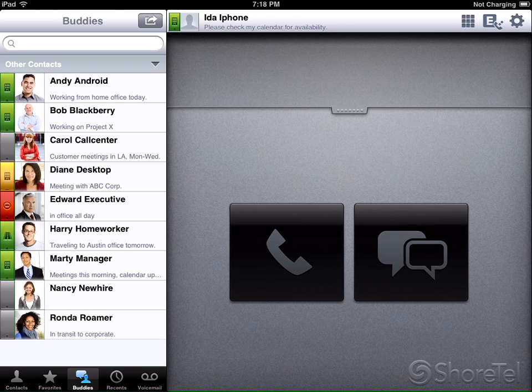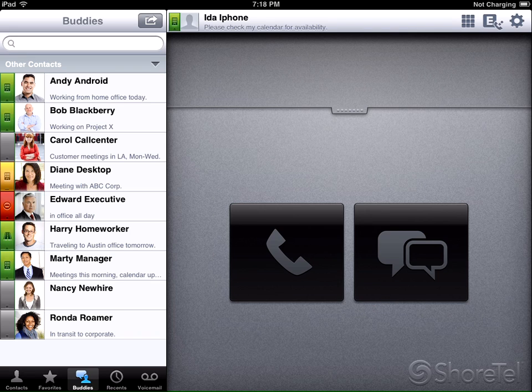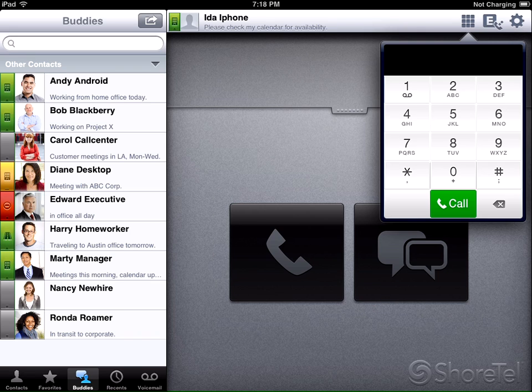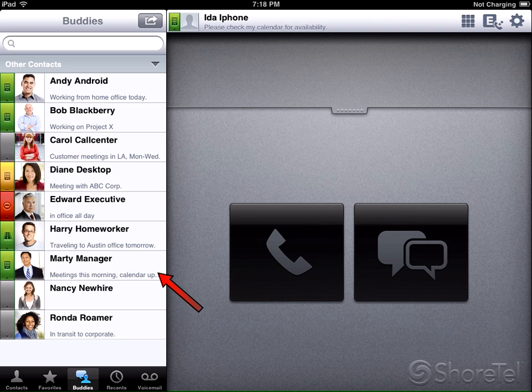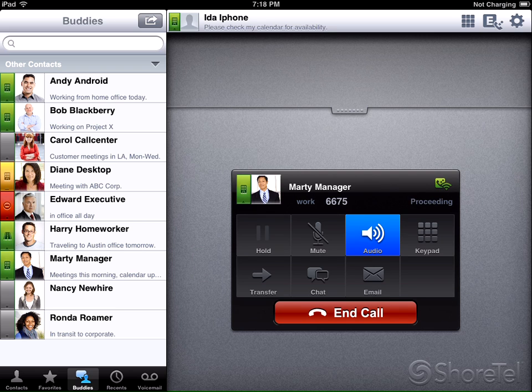In the center of the interface, we have the launcher icons. These are used to initiate a phone call or start an instant message session. Let's start by placing a basic phone call. We could manually dial the phone number, or we can select a contact or buddy, tap and hold the selection until the box is highlighted, drag the box over to our phone call icon, and drop or release it to place the call. When the call is connected, the phone call window is displayed.